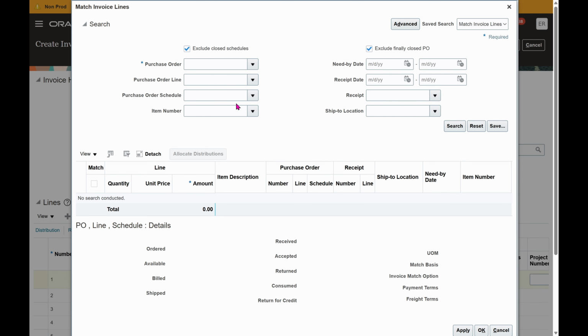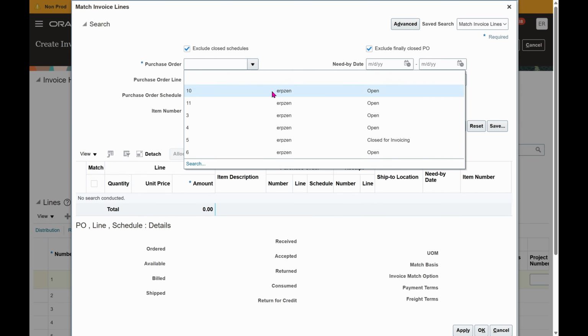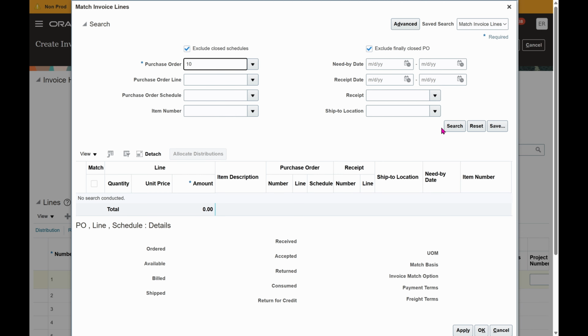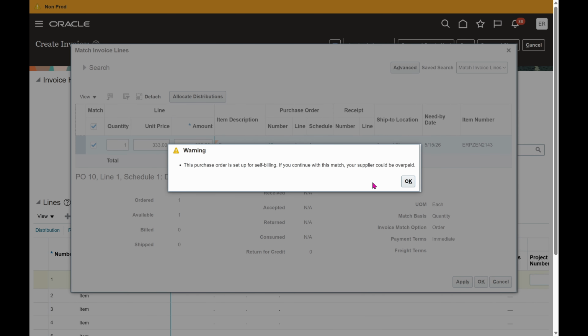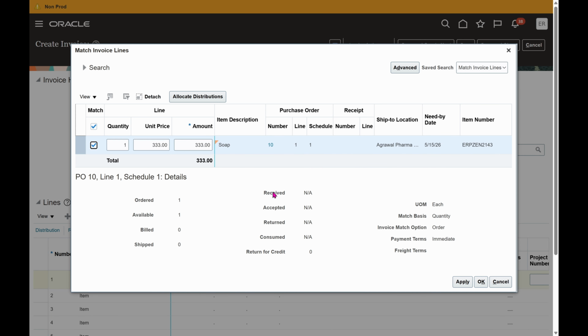Now give your purchase order. Say 10. Click on search. Click on match. Click on OK. Since we have enabled that pay on receipt, it is showing that warning message.